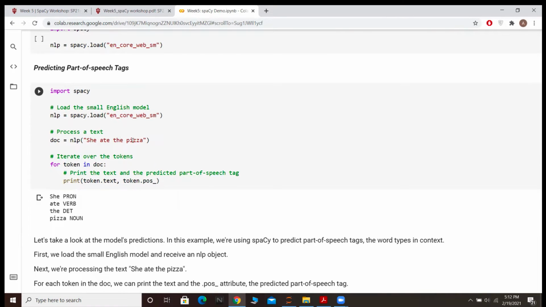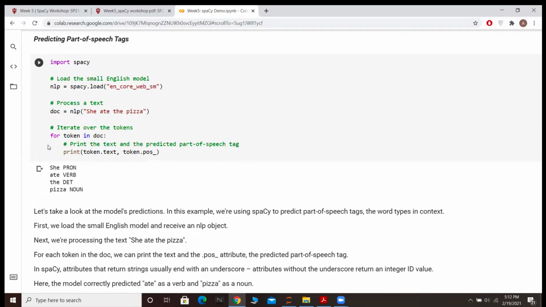In this example, I've passed the string and assigned it to a variable dog. Now, just like earlier, as I have shown you, we get the tokens. Along with token.text, I also print the pos_, that is the part of speech.